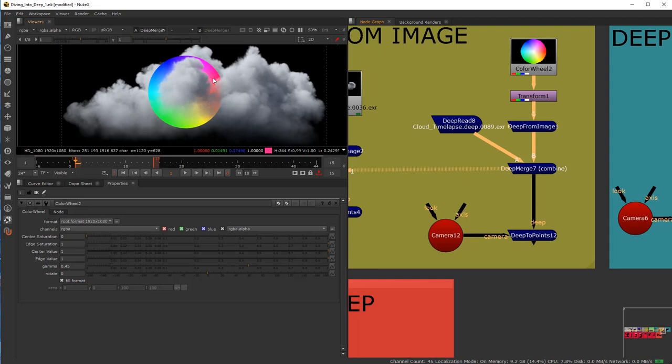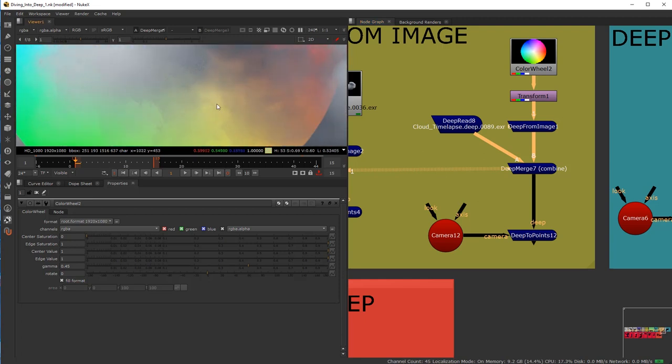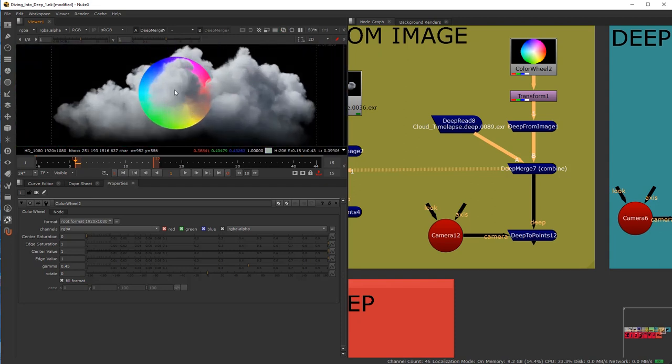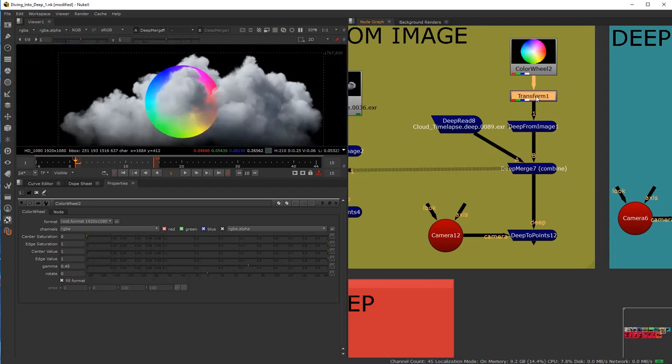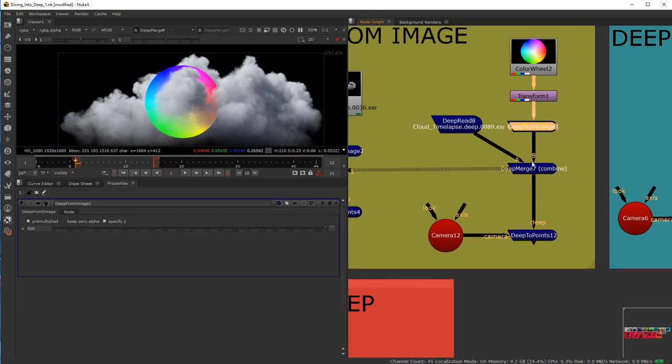You really can't do that with a two-dimensional render. You can, but the edges can get a little funky. The edges can get a little funky inside here as well, as you can see in this foreground render. It looks pretty good, but we are getting a little bit of areas here that might need to have some softening, a little bit harsh. But again, I can physically take this deep from image node. You can see I can change the depth information of the actual color wheel.